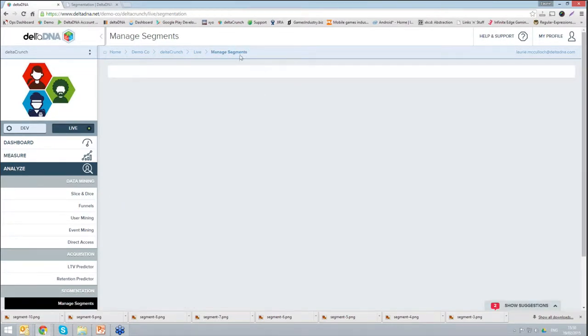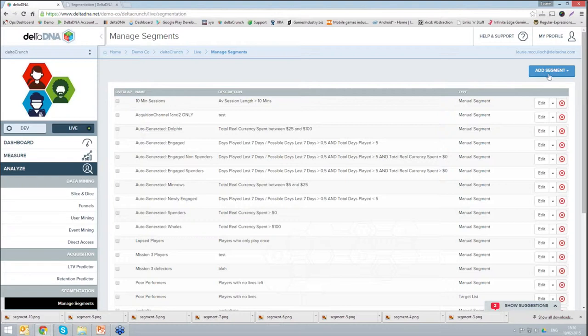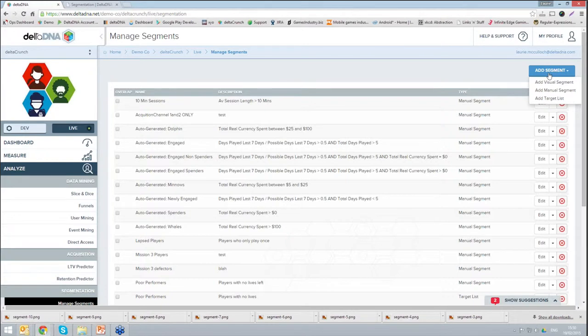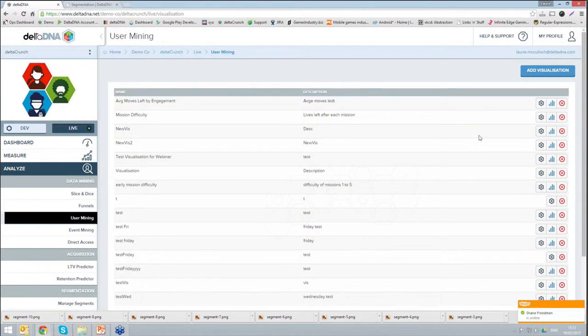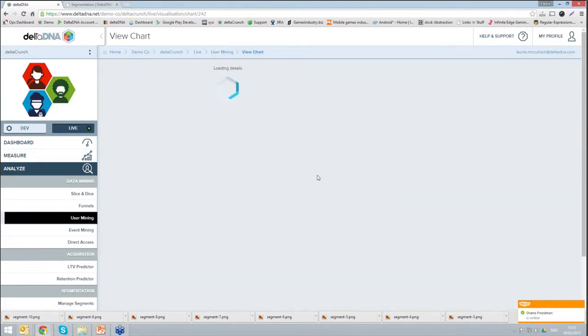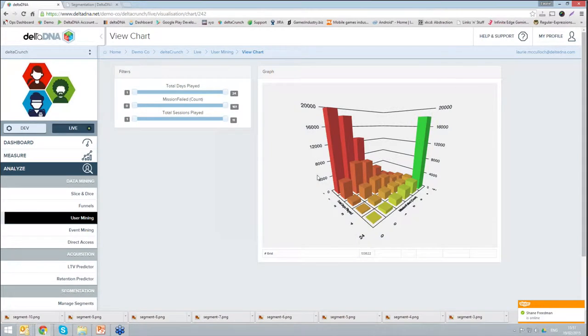The different types of segment I touched on, there are 3 different types of segment that you can play with. So the first and simplest one that we were using is a manual segment. The next one I'll show you is what's called a visual segment. And these use, if you've ever looked at the user mining tools, these use the user mining tool as a starting point for the segment. So let me just load up this one. What the user mining tool lets you do essentially is put any 3 metrics on a chart against each of the 3 axes, a three-dimensional chart.